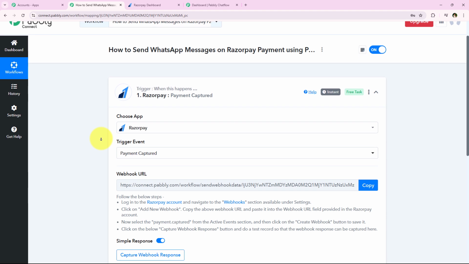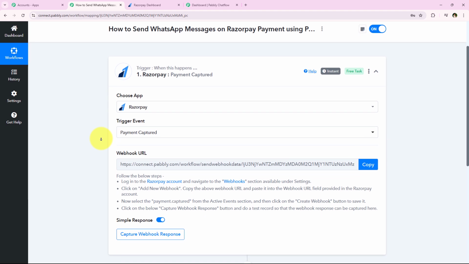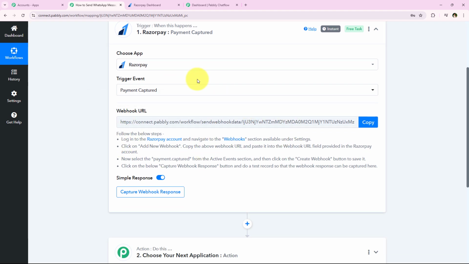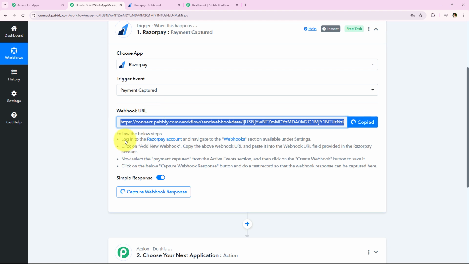And as soon as we select the trigger event, it is giving me a webhook URL. So we're going to use this same webhook URL in order to create a connection between our Razorpay account and our Pabbly Connect's workflow. So I'm just going to copy this webhook URL.